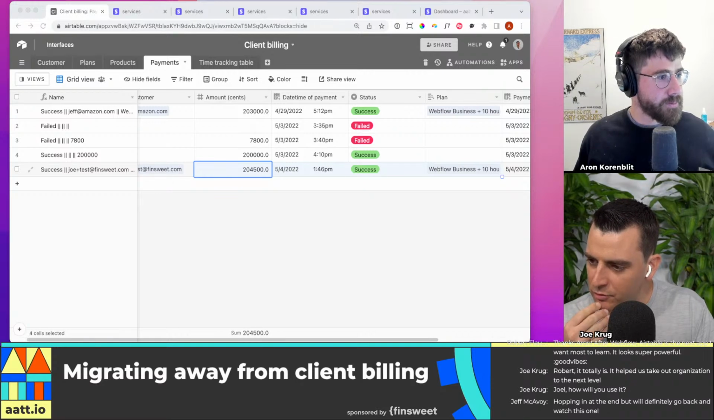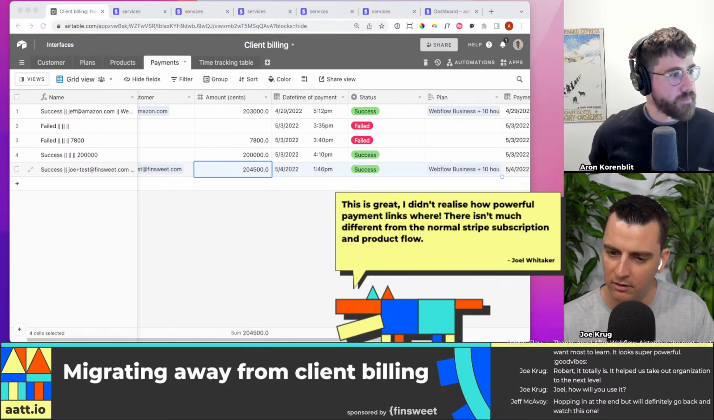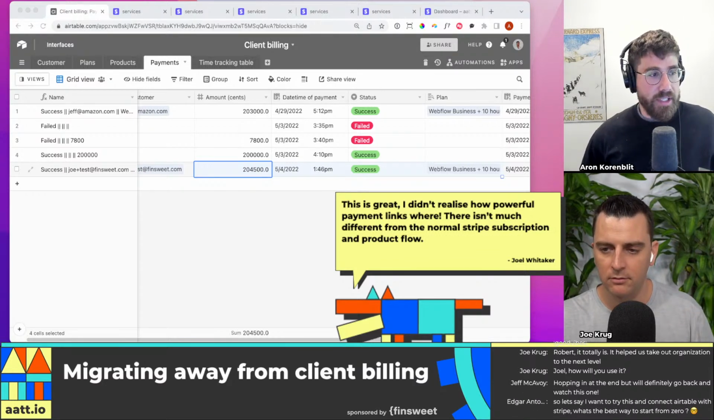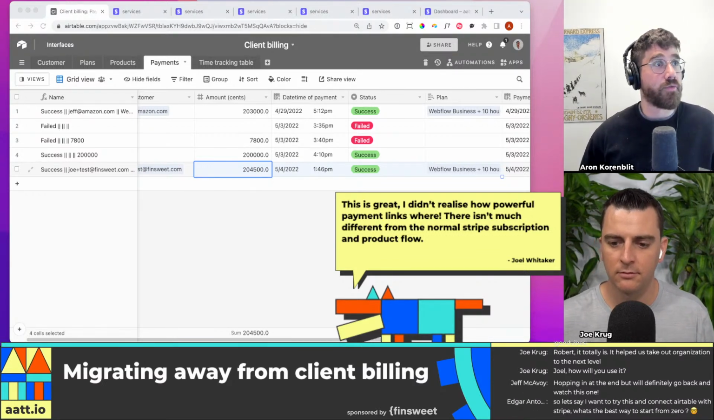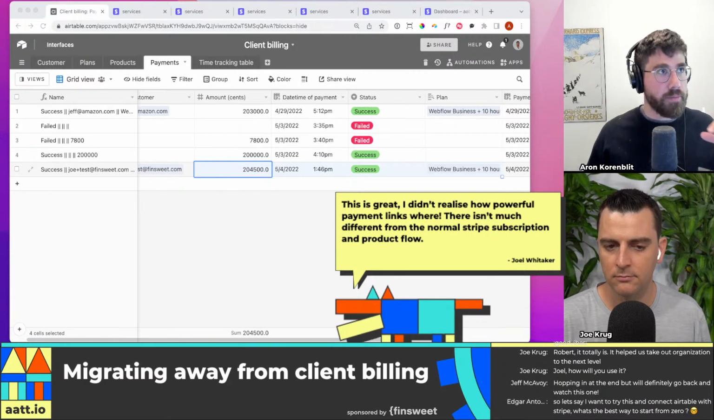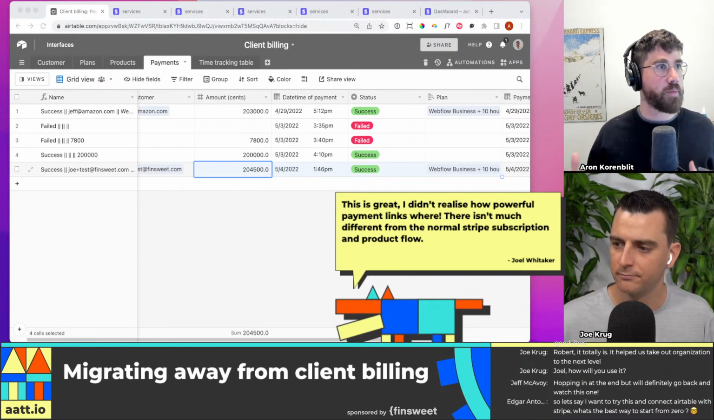A really nice comment from Joel Whitaker. This is great. I didn't realize how powerful payment links were. There isn't much difference from the normal Stripe subscription and product flow. Yeah, actually, I think payment links is like, let's take that flow which a developer builds and just make it accessible to folks who don't write code. And with a little bit of code, you can auto create those payment links. You can get your webhook set up. So it's actually harnessing the power of Stripe, which developers have been using for years, and giving it to everyday folks like us.